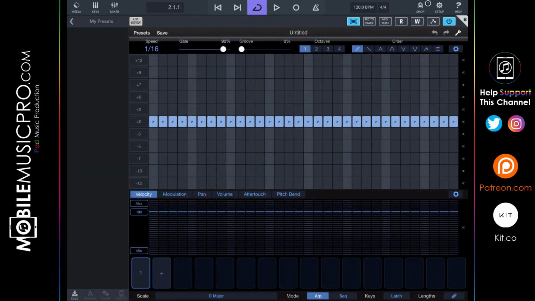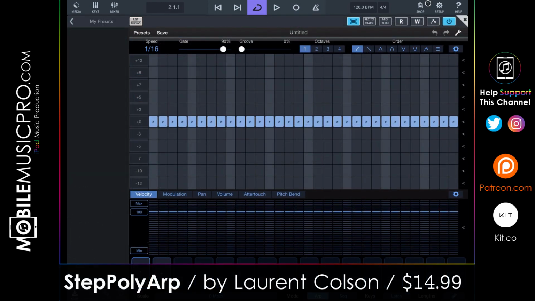And the second app we'll be talking about today is StepPolyArp by Laurent Colson, available for $14.99. Now this app comes in standalone form that you can use with AudioBus or InterApp Audio, but they also have an identical AUV3 version that is sold as a separate app for the same price, and that's the one we'll be using today. StepPolyArp is a real-time polyphonic and polyrhythmic MIDI step arpeggiator and step sequencer. It can be used as a step arpeggiator by automatically generating melodic patterns from played notes or chords, or as a step sequencer that doesn't require MIDI input to play.